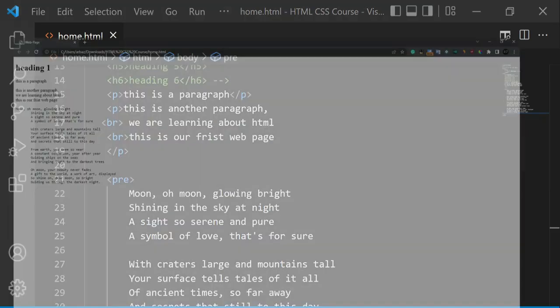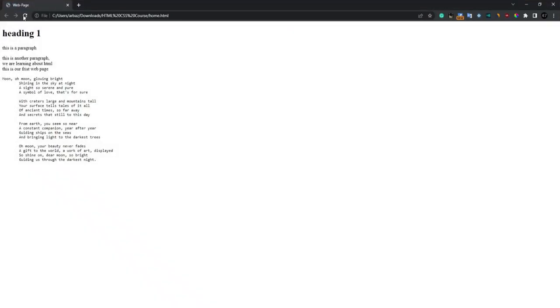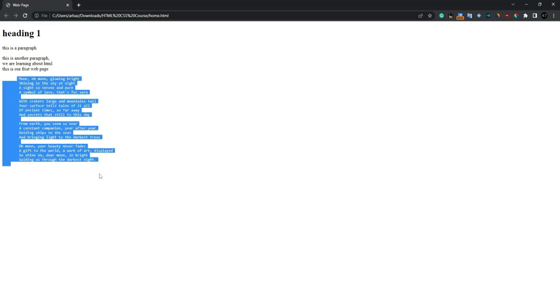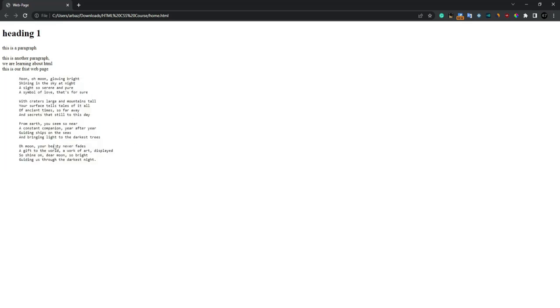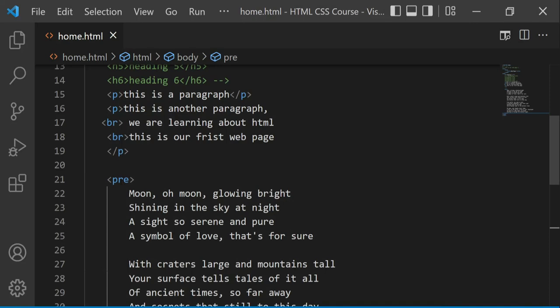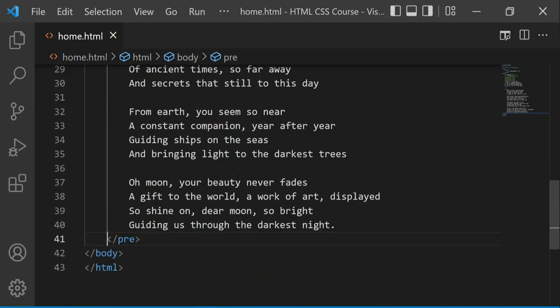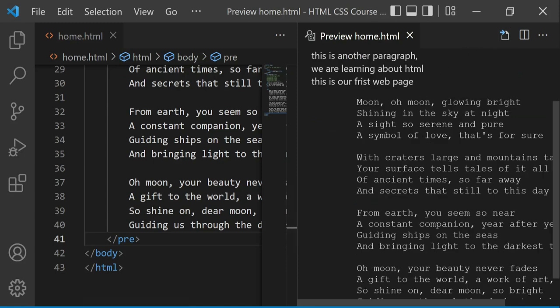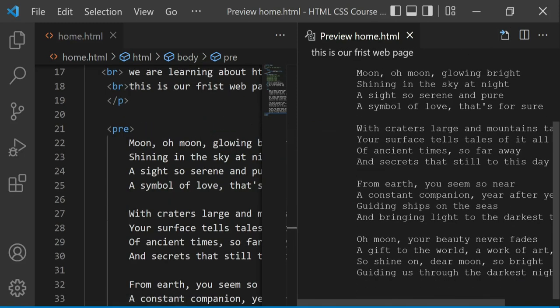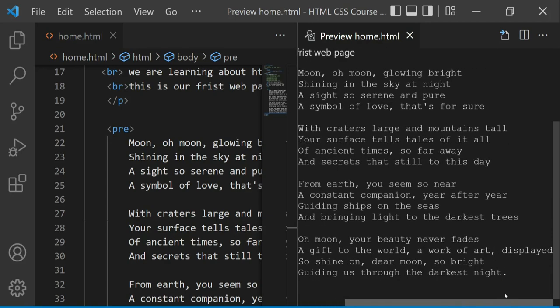If we go back and refresh the page now, it will add it in a proper format of a poem. Now you can see it is able to display the poem in a proper format for us. So this is how we can add a poem in a paragraph by writing a pre tag, and we also need to close this pre tag after that. If we click on the preview window, you can see over here also it is showing the poem in a proper format that is used in English.